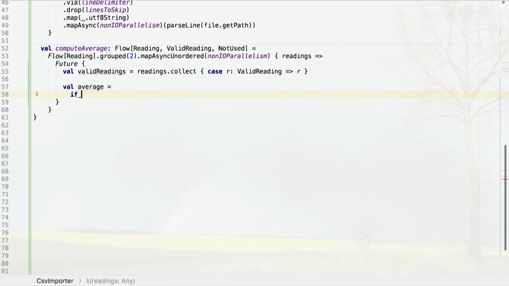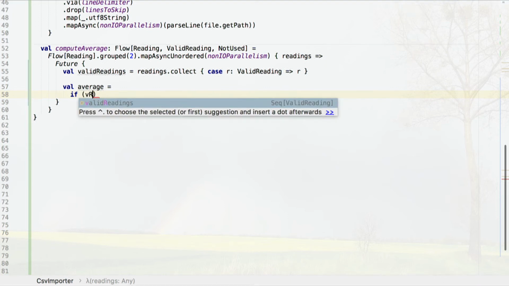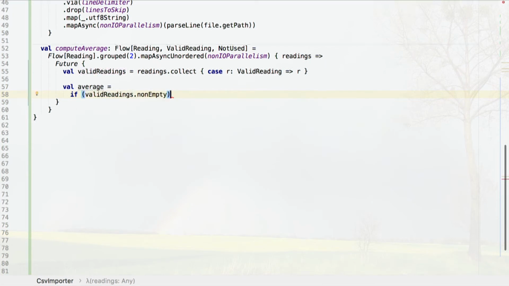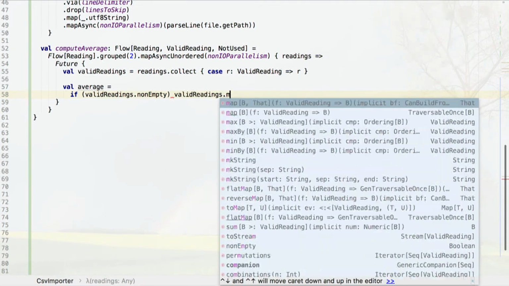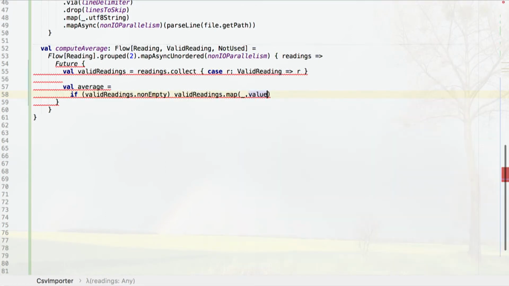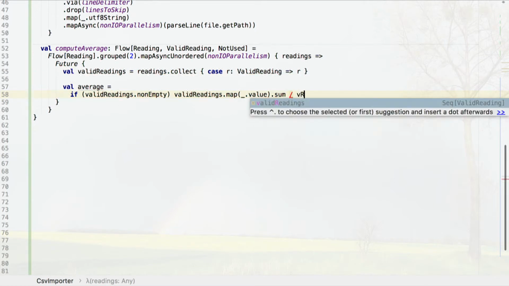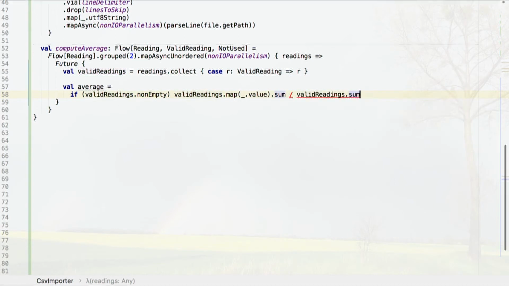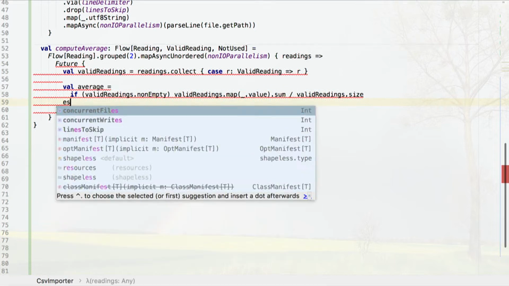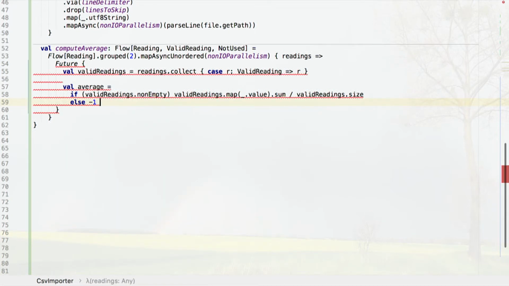So as I said, it's going to be pretty simple, but not necessarily performant. So we just check if the valid readings are not empty. If not, then we map those to their values. We take the sum and just divide it by the size. If we wanted to optimize it, we could, for example, handle the case where there is only a single valid reading, but as I said, it's not our main purpose here. And otherwise, so if none of the readings are valid, we're just using a dummy value of -1.